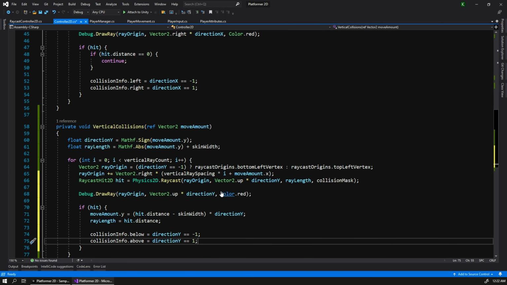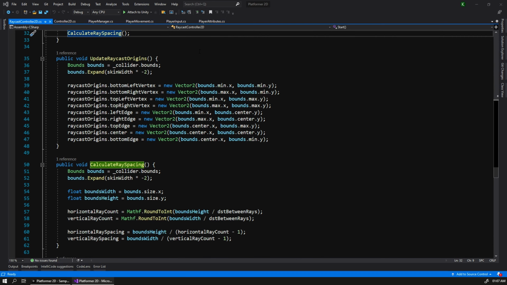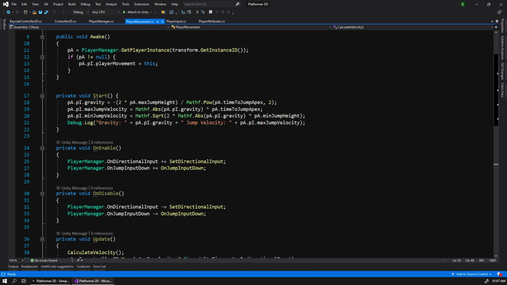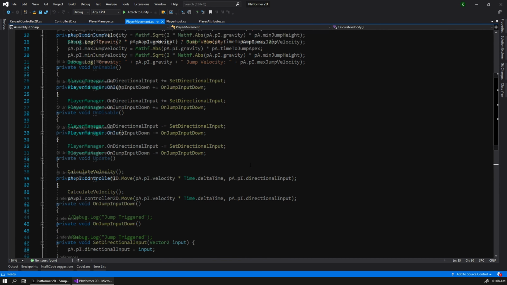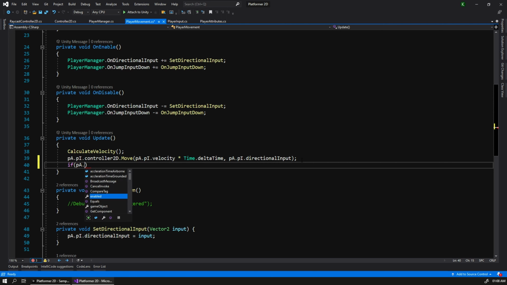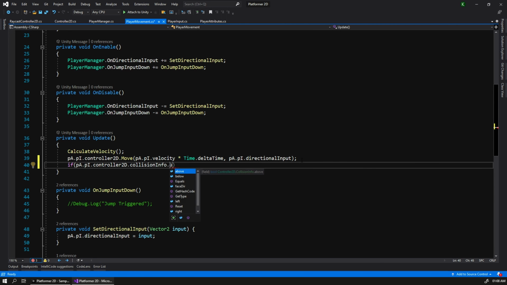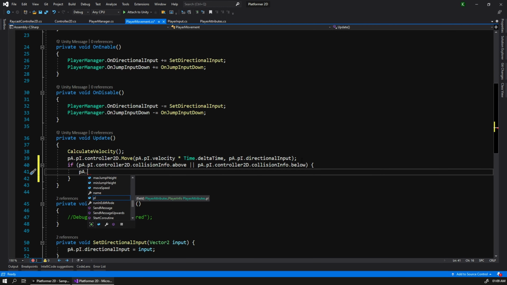So now that we have set our boolean values for above and below based on our collisions, back in PlayerMovement in Update, we can say if collisionInfo.above or collisionInfo.below is true, let's set our y velocity to 0. So this would stop our player character from passing through the floor or the roof of our platforms.